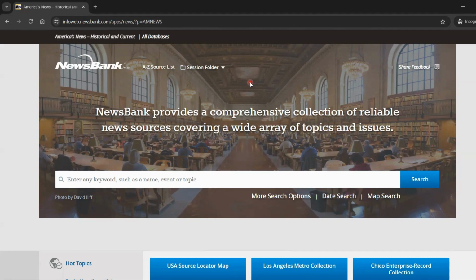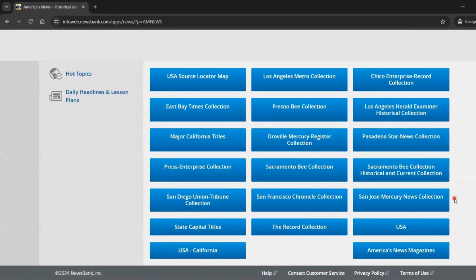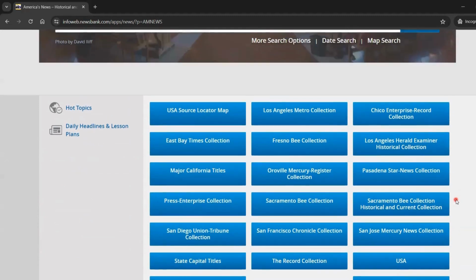On the homepage, there is a link to see a full list of all the newspapers, a search bar, advanced search features, and popular links at the bottom of the page to different collections and searches. I will go over these components from top to bottom.